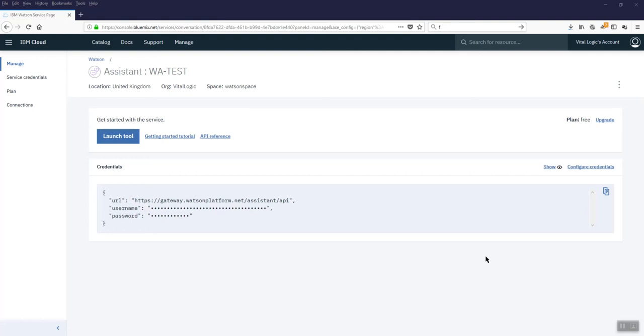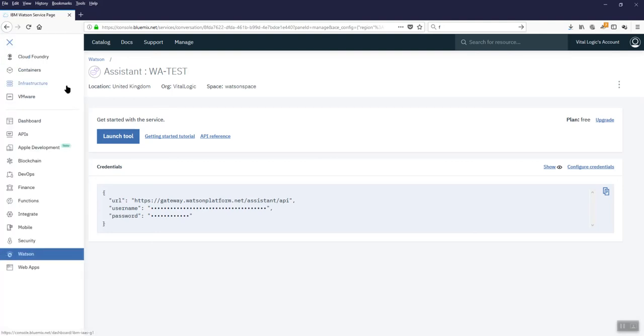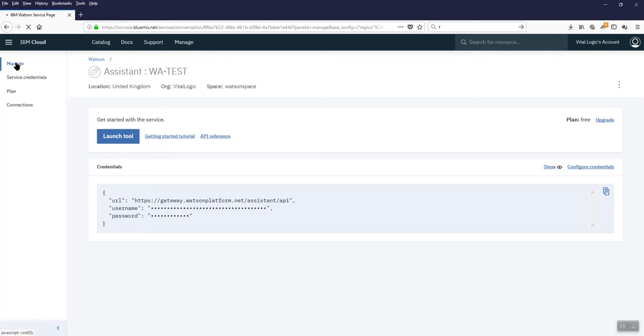So, you need to create a Bluemix account, bluemix.net. If you navigate to bluemix.net, using your email ID, you can create a Bluemix account. Once your Bluemix account is active, you ask for a Watson Assistant service. Once the Watson Assistant service is ready in your cloud account, you just go to Watson and then manage here on the dashboard. So I launched the tool.